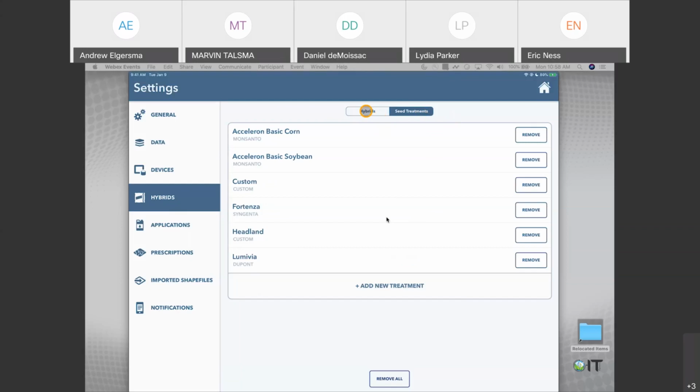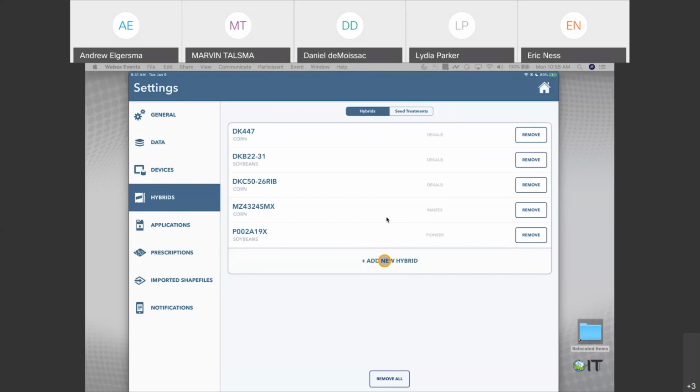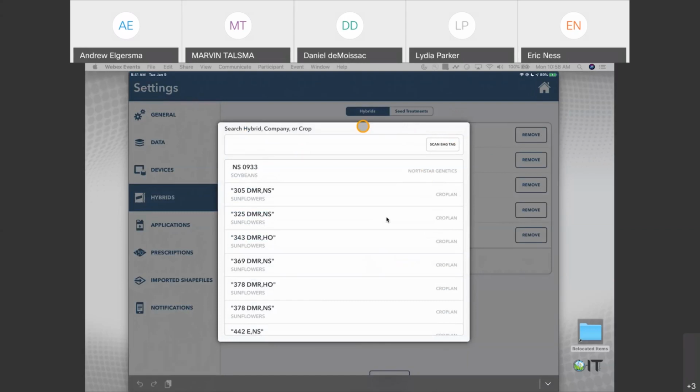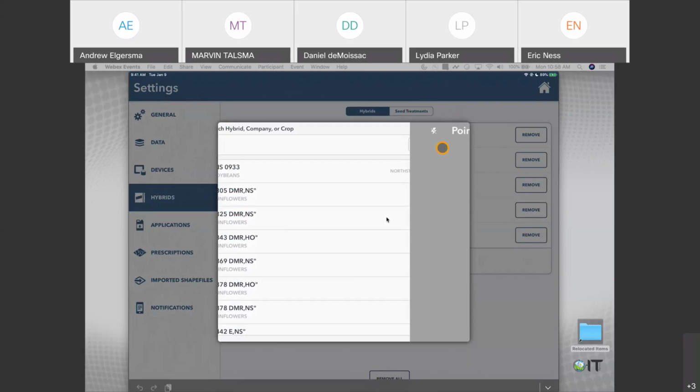I'm going to go back to hybrids because I missed something that we can do when we're adding a hybrid. And you can see here beside that box where I typed in my hybrid, there's a scan bag tag. If you have the seed delivered and it's on your farm already, you can take your iPad out to your seed shed and actually scan that bag tag. And what it's going to do is it's going to ask me if I want to use the camera, and it's going to ask me to take a picture.